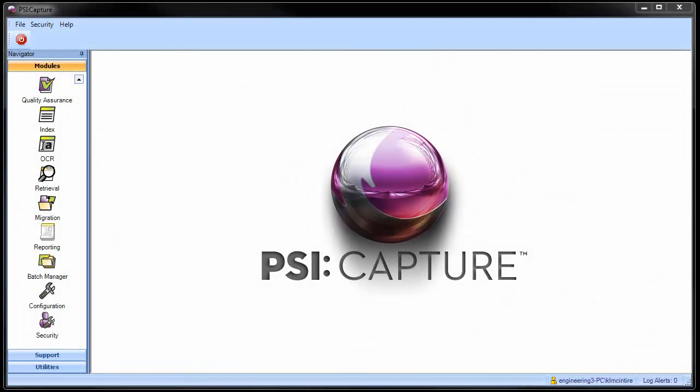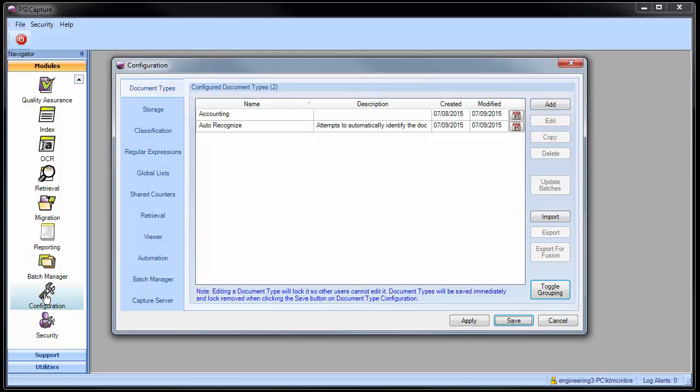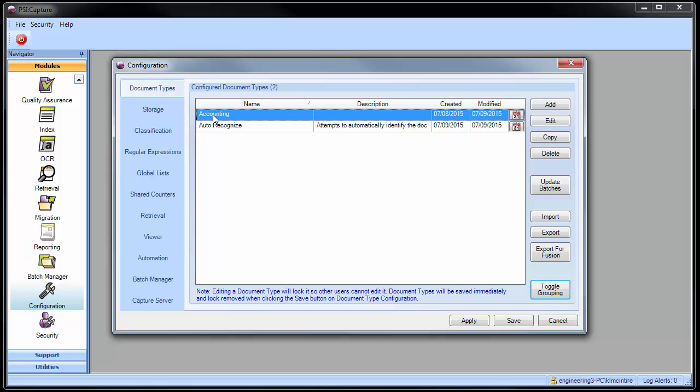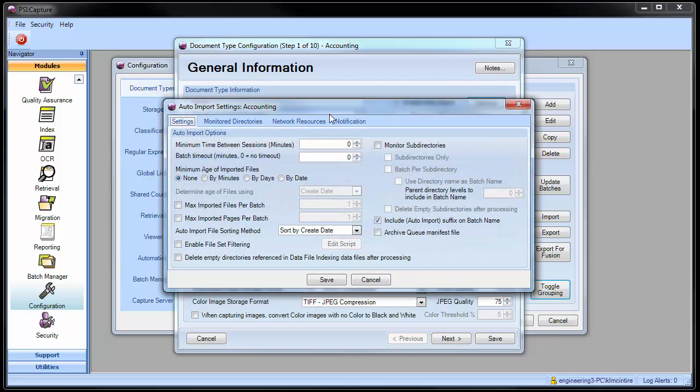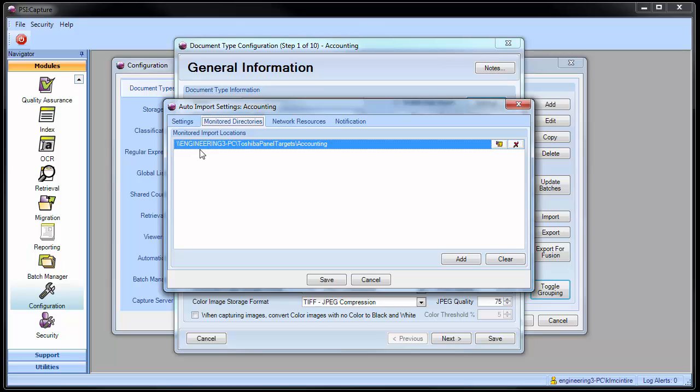Now let's examine a simple PSICapture configuration, which is known as a document type. We use the configuration module to maintain document types. Here we have an accounting document type for processing accounting documents. As you can see here, it has auto import enabled, and it is monitoring this directory on the file server.